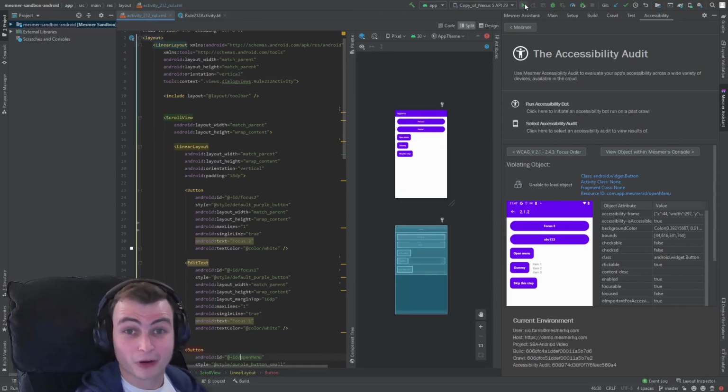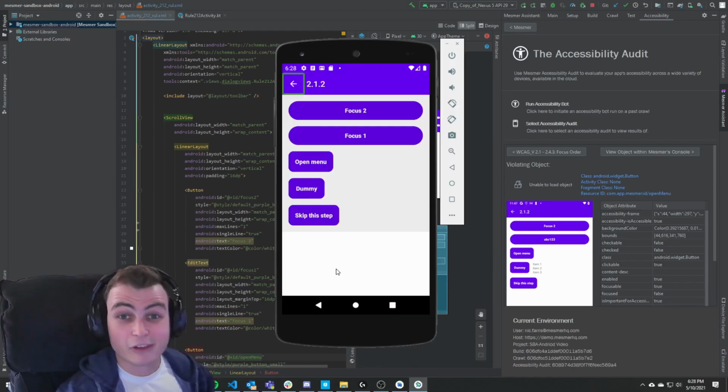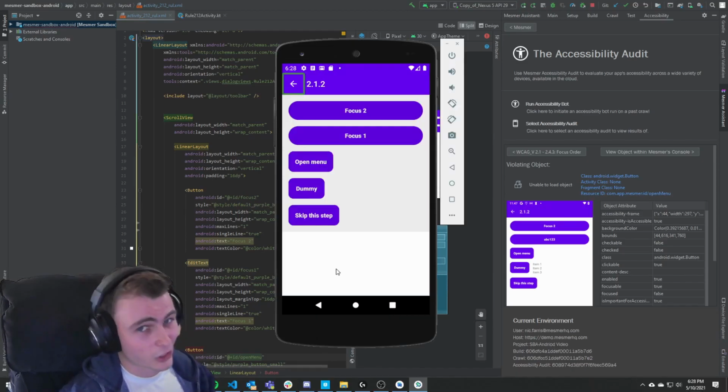Let's go and spin up our emulator so we can take a look at what this violation looks like within the app. Let's navigate this page using only TalkBack's navigational controls so we can demonstrate this accessibility violation.